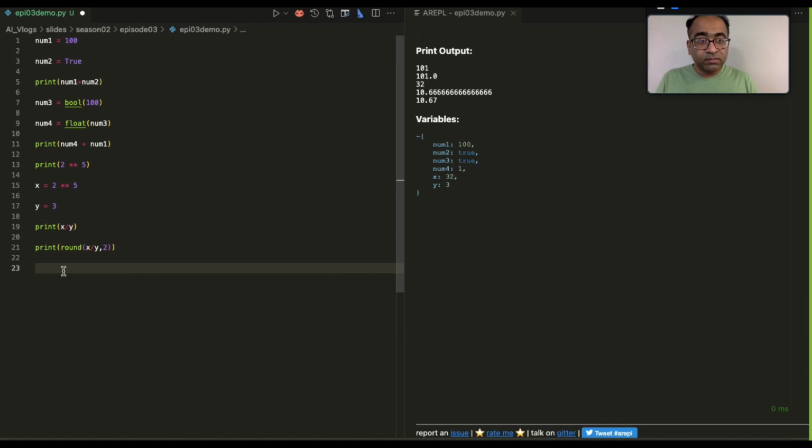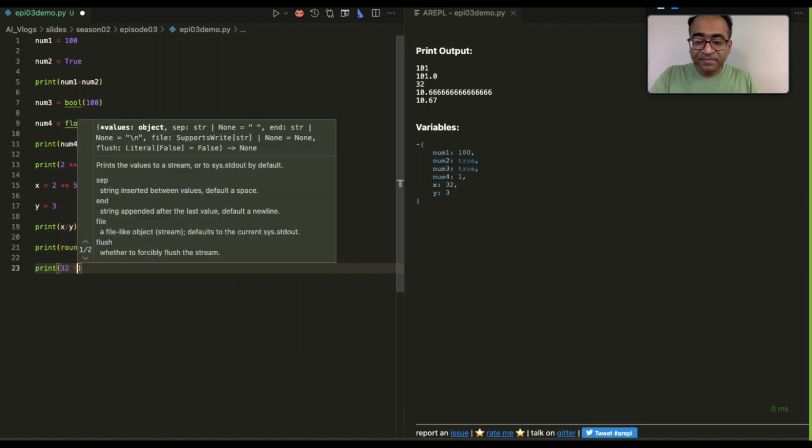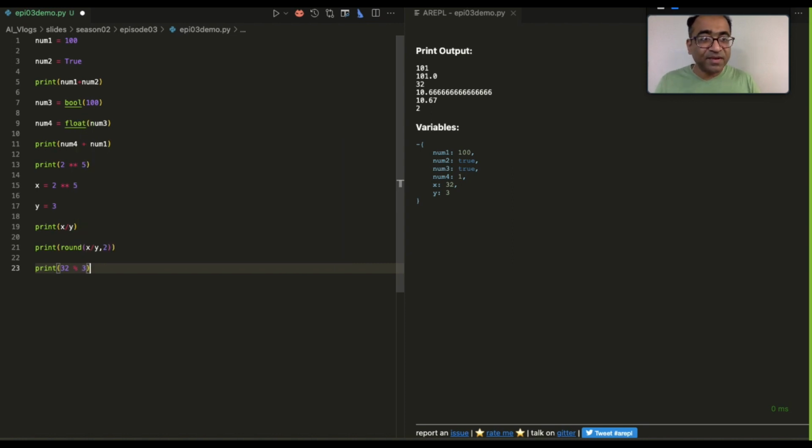Now let's do some remainder operations. What is the remainder of 32 upon 3? Quickly calculate. Or you can see what is given by the computer, which is 2. How does it come? 3 into 10 is 30, plus 2, which becomes 32. So this 2 is nothing but the remainder because it cannot be divided by 3. So that's what it is.